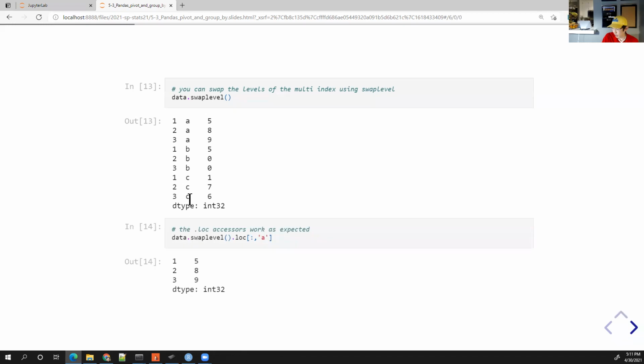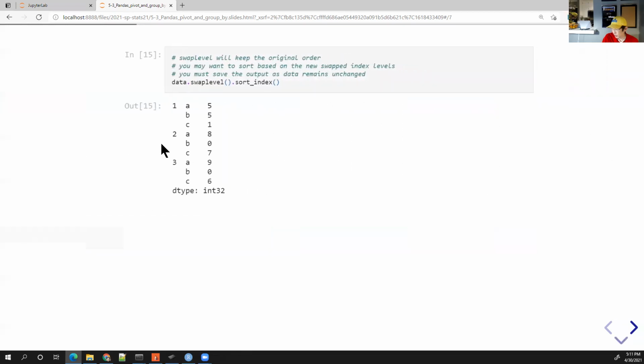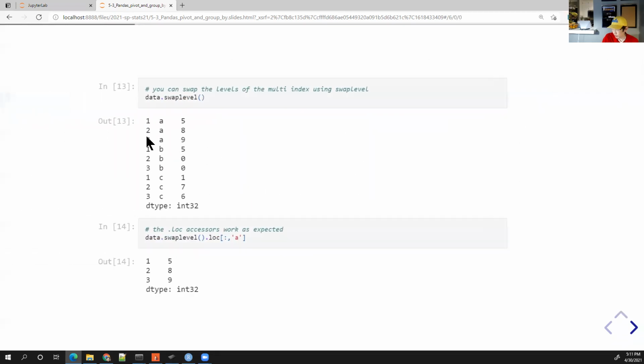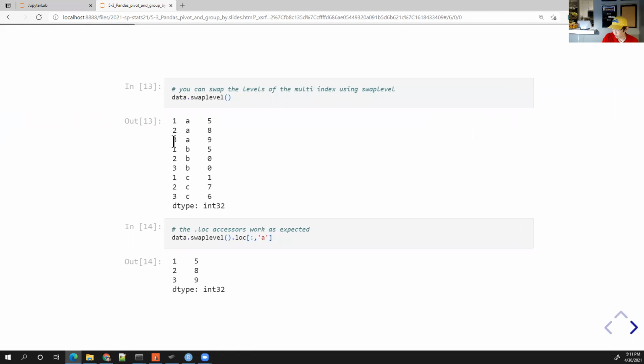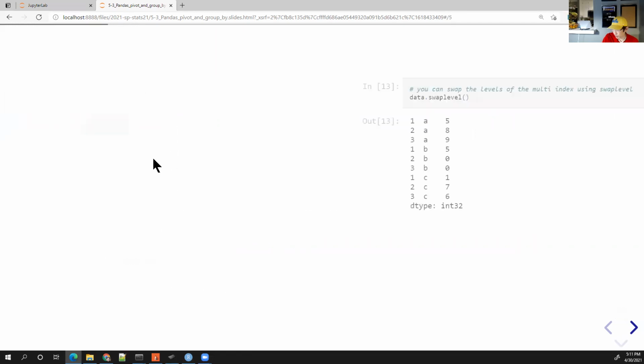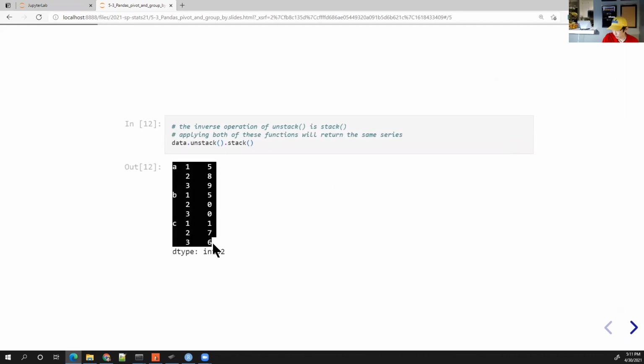Now, just like before, you can filter down to certain sections, and say I only want where the inner level is A, and it will pull out those values, just as before. But what you can also do is, this is not your traditional ordering here. This uses the ordering of the values.